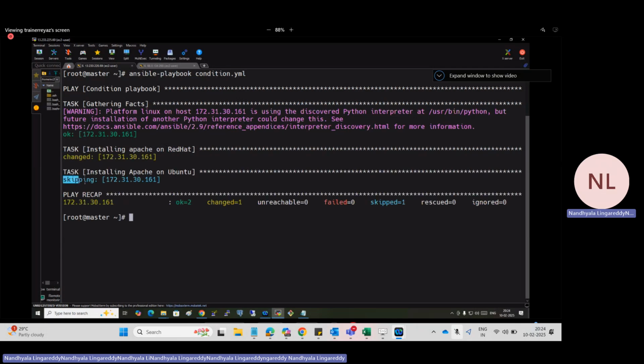Do you see this here? Skipping which one? Ubuntu. Why? Because our machine is not Ubuntu. That's the reason it executed only the first task. You understand the condition? When?